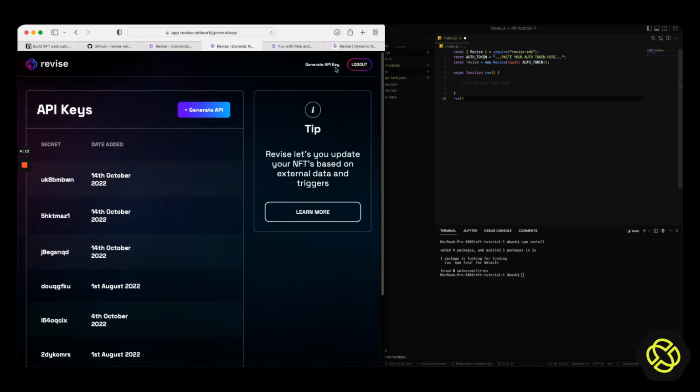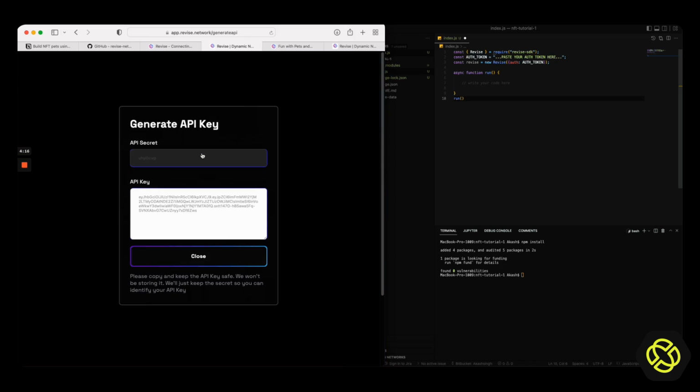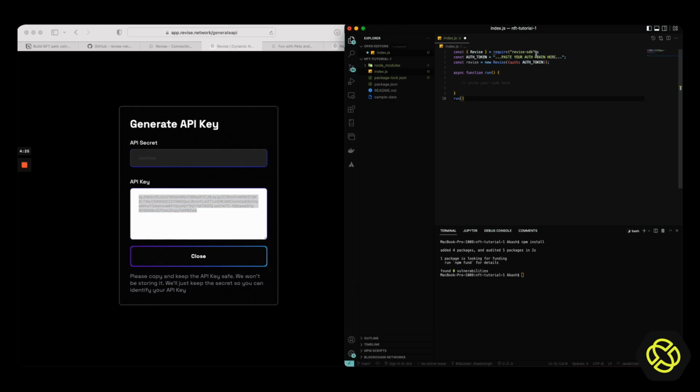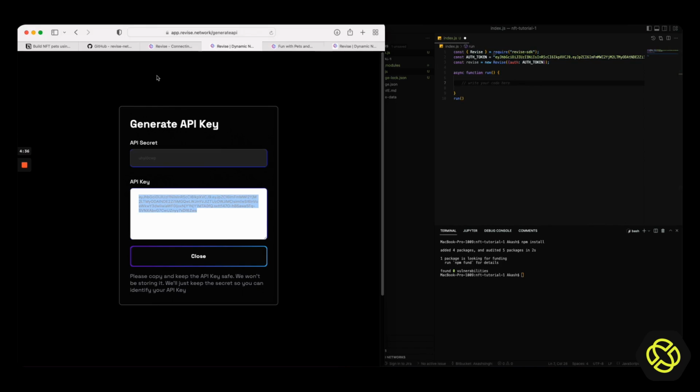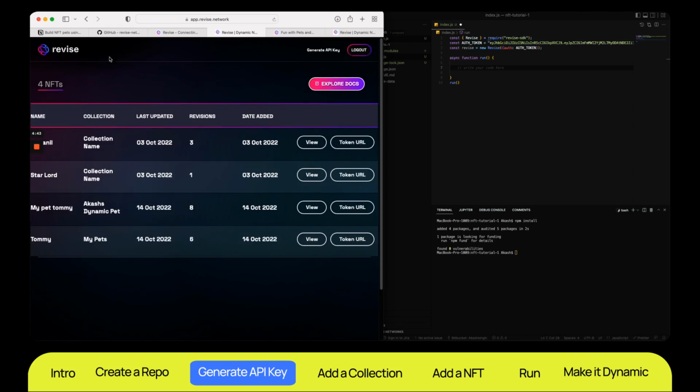So in our case, we're going to be generating an API key. Revise doesn't store any of your API keys, so once you've generated it one time, please store it somewhere. And if you forget it, you can come and generate another one. So I'm just going to copy that and paste it over here. Perfect. Okay. And then the next thing I'm going to do is close this. Leave this web page open because you will need it.